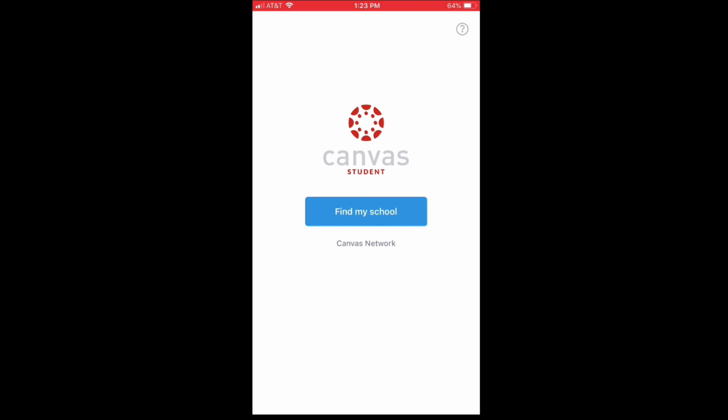So the last thing I would like to show you is how to access the Observer account and set up an Observer account from the Canvas app itself. So what you would do is download the Canvas app, the student app, onto your Android device or your iOS device. And then when you open it, you're going to see this screen and you're going to click Find My School.